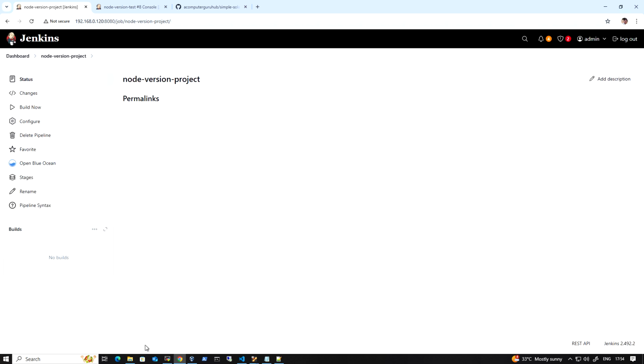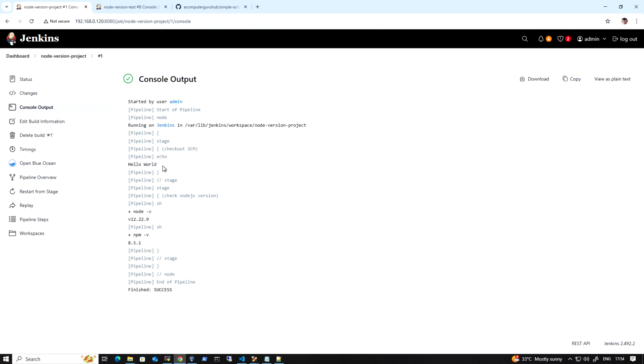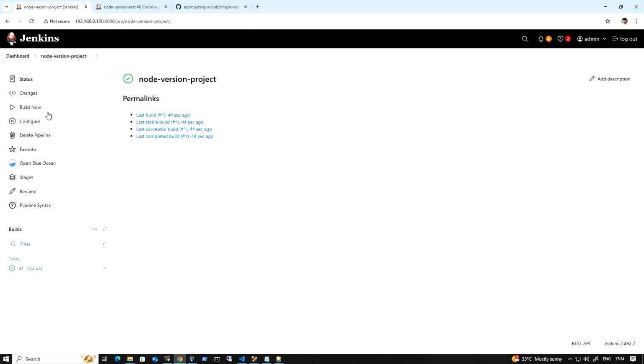and save it. So now if you click on build now, it will start the first build, and go to the console output, and here you can see it is printed hello world in the checkout SCM stage, and then this is the node version currently running on this agent where this job was running. So npm version is 8.5.1 and this is the Node.js version which is 12.22.9. Okay, so this is the pipeline script.